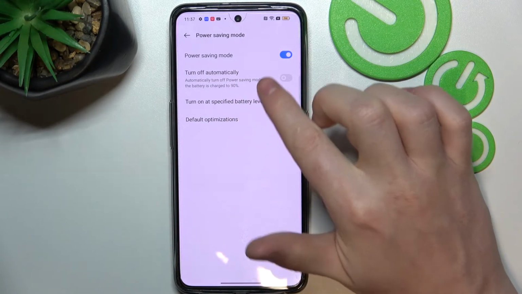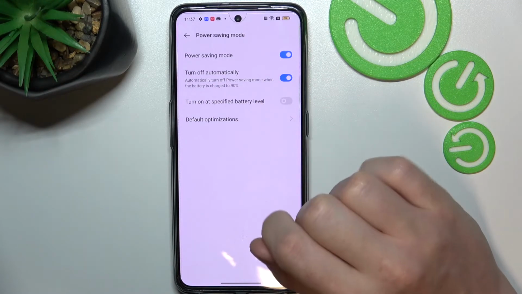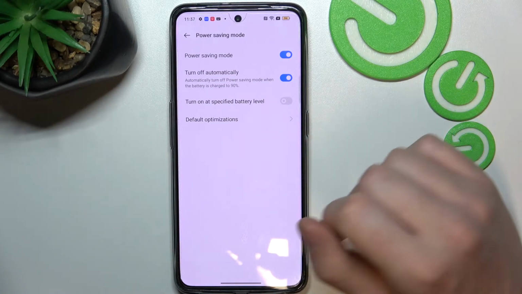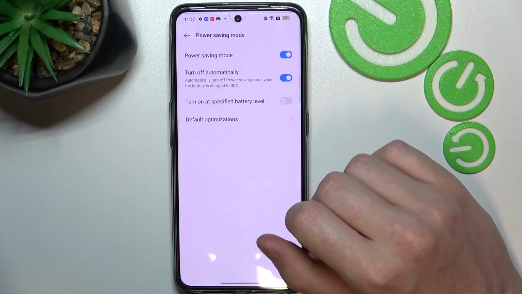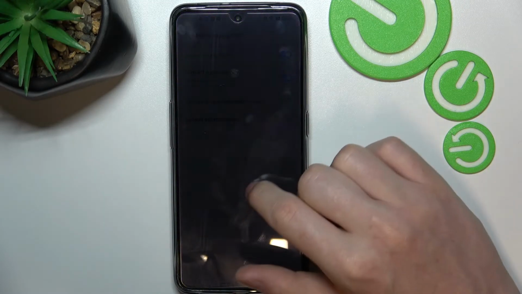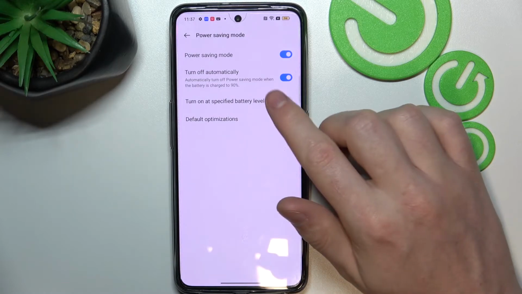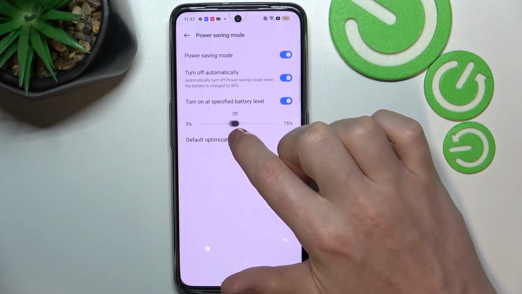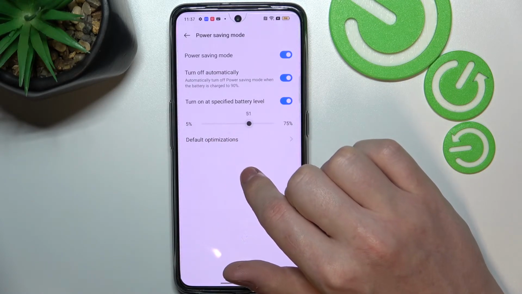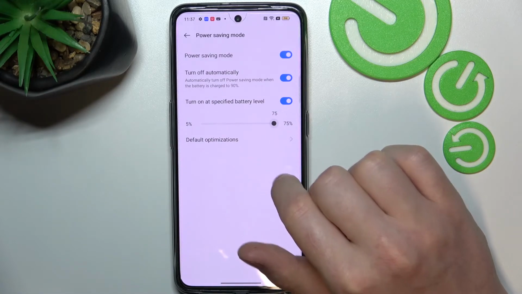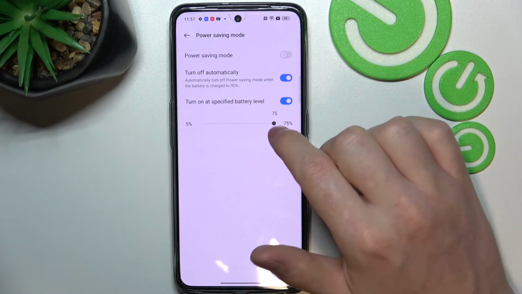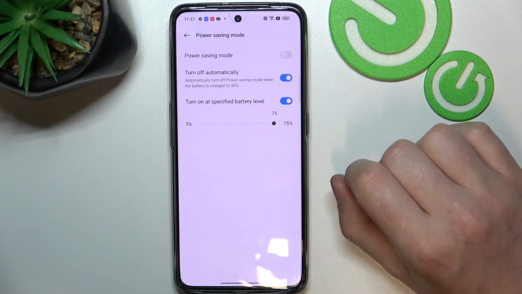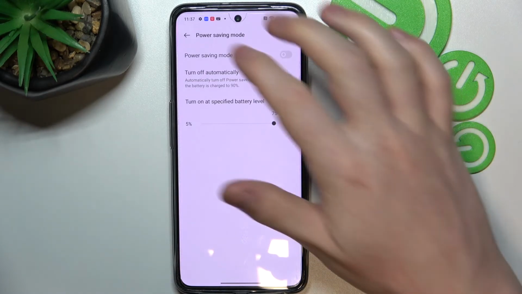Next one is turn off automatically, and if your battery reaches 90%, this mode will turn off automatically. So for example, if you put it on charging and your battery is charged to 90%, it will turn off this mode automatically. Next is to turn on at specified battery level. So if you want this mode to be enabled automatically, you can set the battery percentage from where this mode will start. So for example, let's choose 75%, and right now my phone is at 94. If it drops to 75, it will engage this mode automatically.